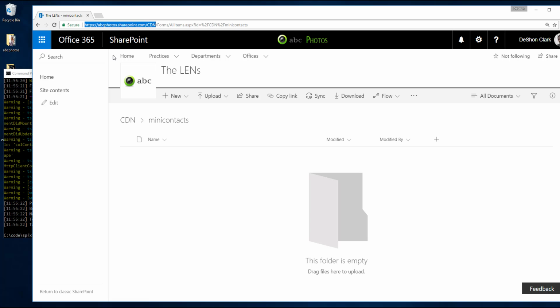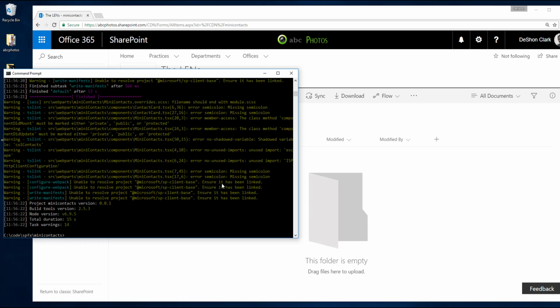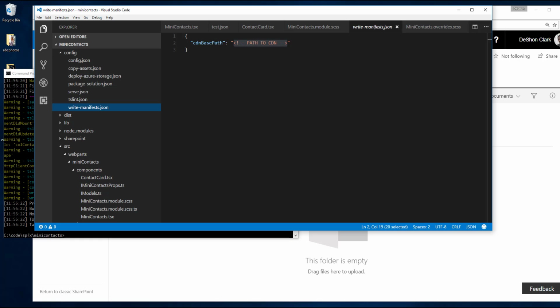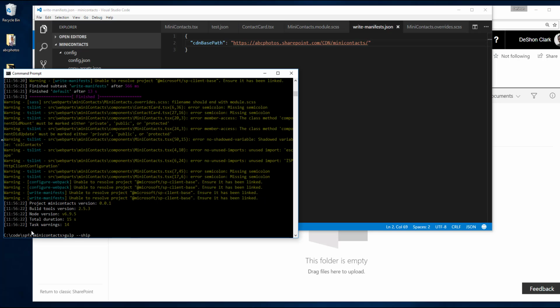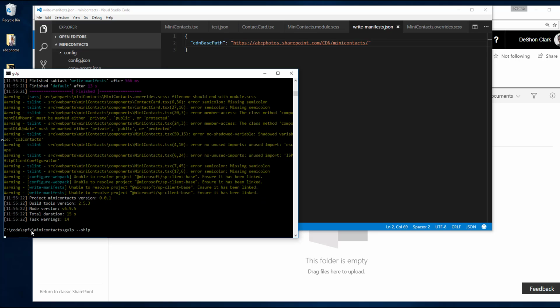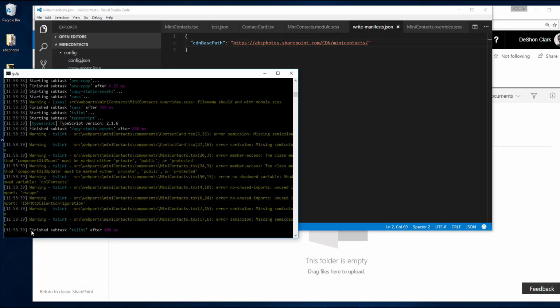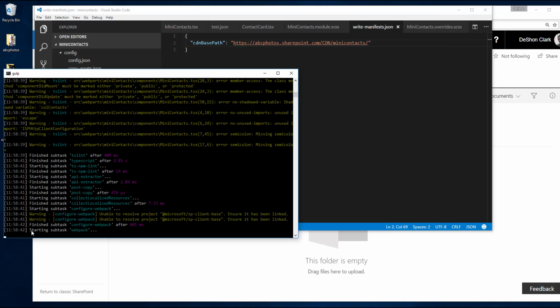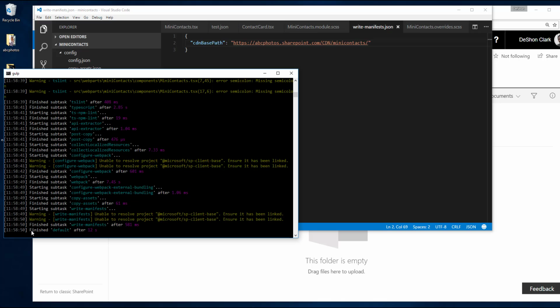All right, so what we want to do, our guy is going to be CDN / mini contacts, because we want to point to that folder. So let's just paste this guy in here, and then mini contacts folder, in with a / and then remove the placeholder text. Okay, so let's save that. Now let's do a gulp ship, and that's going to get our JS files minified and bundled and all this other good stuff. And all right, so this is still working.